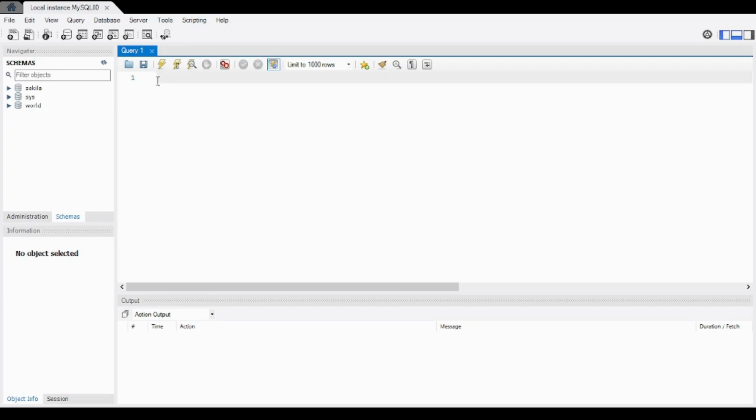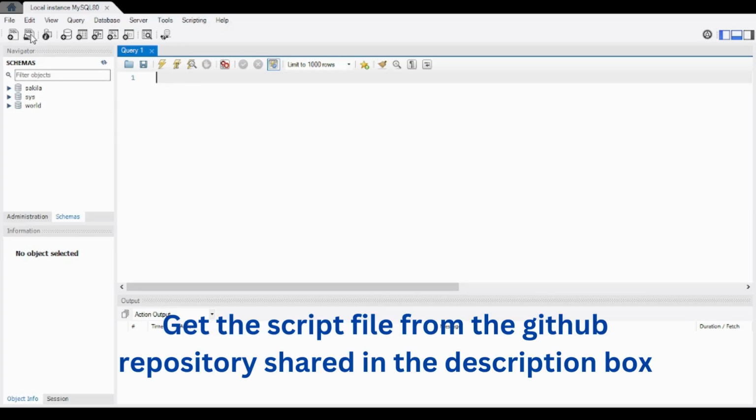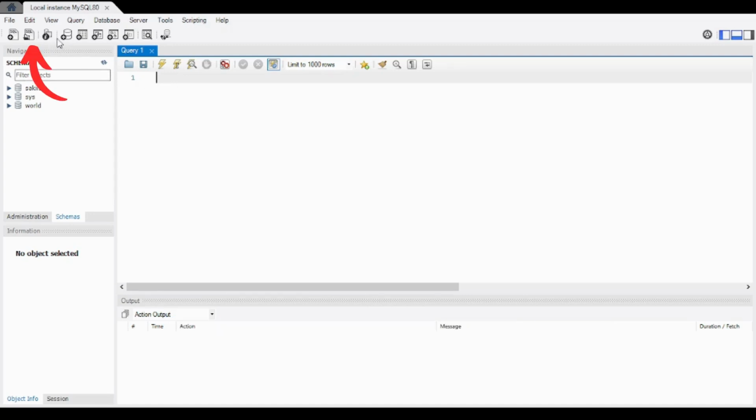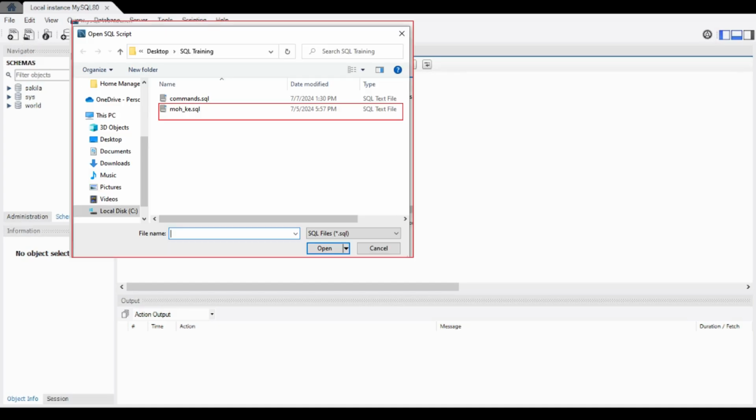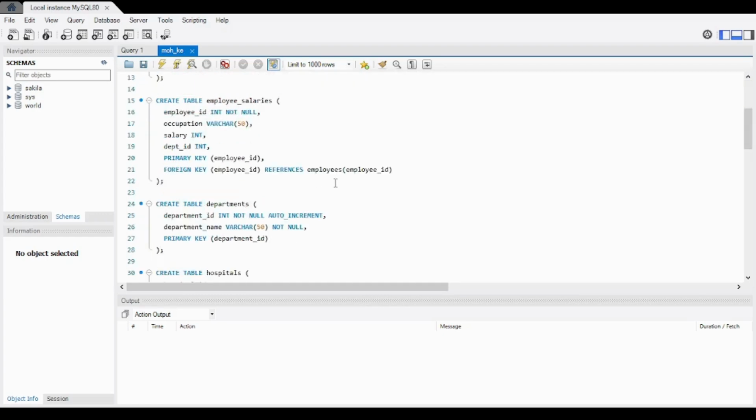Now this file has been shared to our GitHub repository, and you can download it by clicking on the link in the description box. I'll go ahead and click the second icon that looks like a folder here, and it brings me to where my commands, or my SQL files, are. If you had downloaded it to a different directory or folder, you can just navigate to that folder. Mine is saved in a folder named SQL training, so I'll just click on this MOH Kenya SQL and open it. And just like that, now we have our queries here.